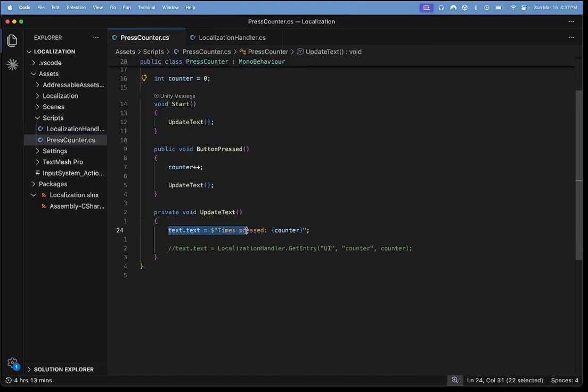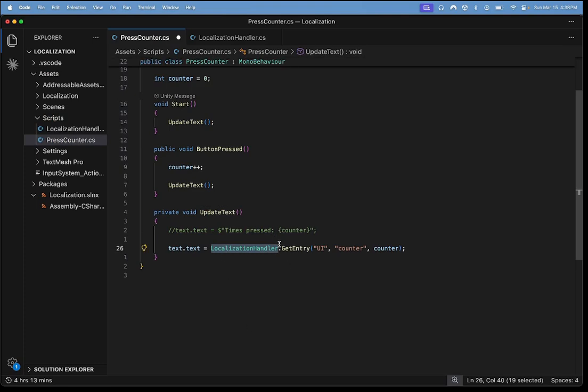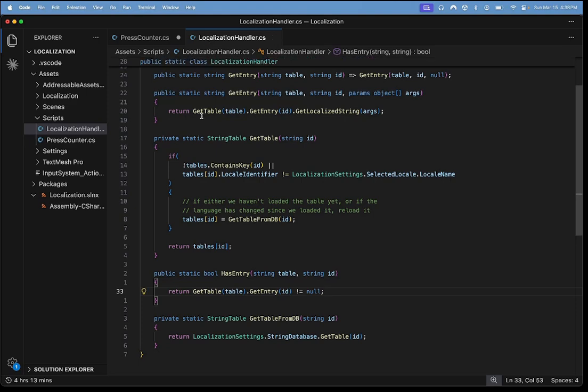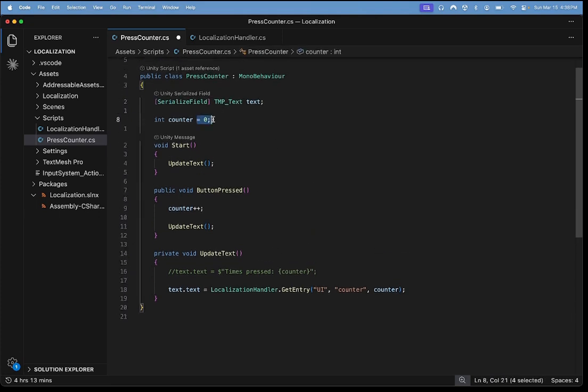And instead of hard coding this, what we can do is we can reference our localization handler. And since everything in here is static, we can just do localization handler dot get entry, our static method, pass in UI because that's our table name, counter because that's our localization entry name, and then as an argument, we only have one argument, and that's the current count. So we just pass it in.